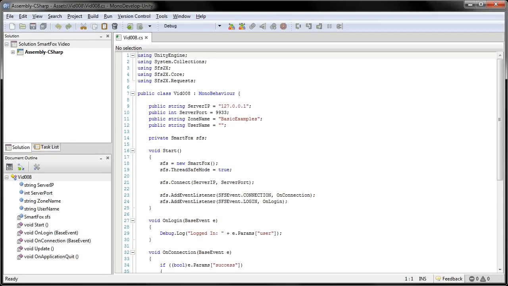In this video, we're going to be going over how to send an extension request from Unity. Now in order to send an extension request, we need to be at least logged into a zone. So this script here will connect to the server, log into the zone, and that's all it's set up to do right now.